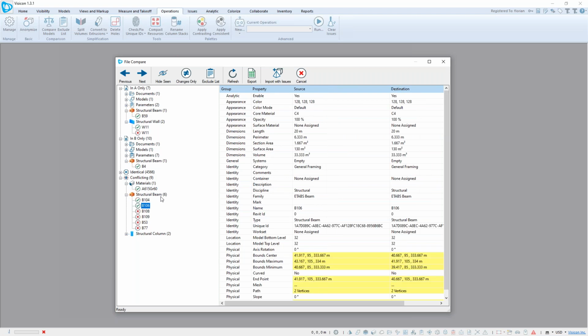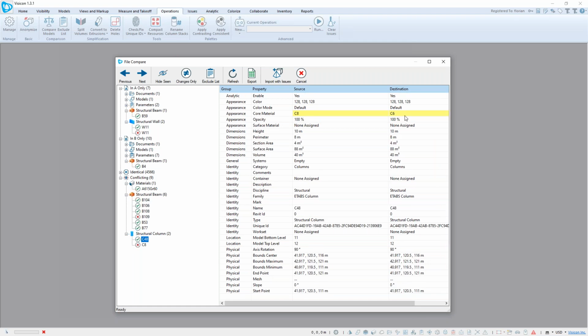Plus we can see we have 6 structural beams where, in this case, the geometry has changed only. I click a different beam. In this case, the geometry changed. And in B77, the geometry didn't change, but the material changed. You see the material changed from C4 to C6. If I look at my structural columns, again, just a material change. The geometry is the same.